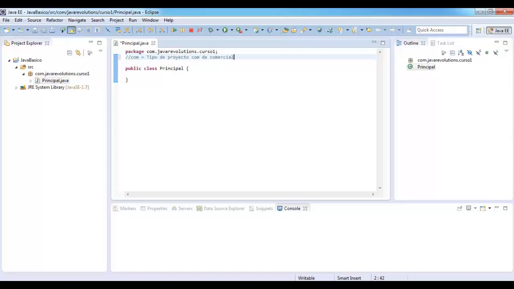What follows, javarevolutions, is the name of the company or customer for whom you are going to do this project. Okay, after that comes course1, which is equal to the name of the project they will develop, and this is going to be their main package. Okay, com.javarevolutions.course1.